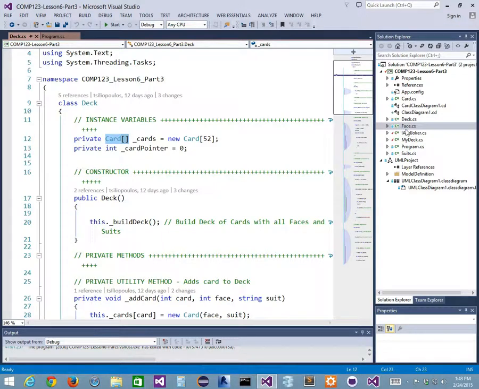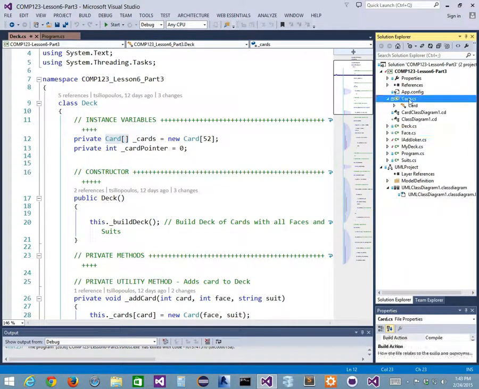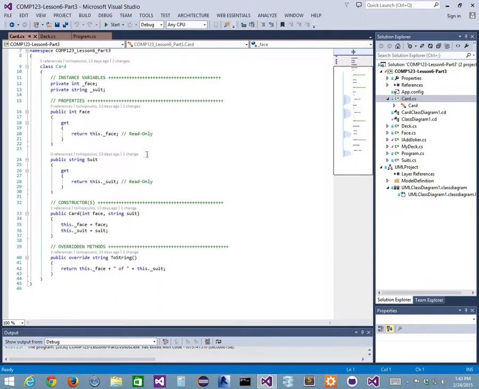It's an array of cards, and the cards were defined as other classes. So if you notice, I declared a class of cards. Here they are right here, right? And the class of cards had these 2 faces. I had a face and a suit. That's what they were. And they're 2 properties plus private instance variables. And these 2 things here is what I used, right, when I created my array.